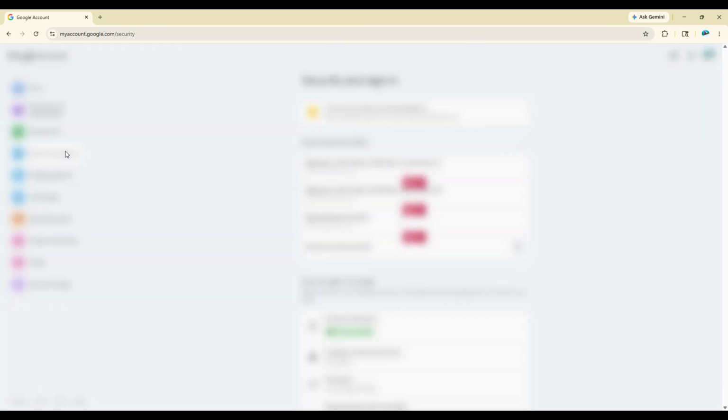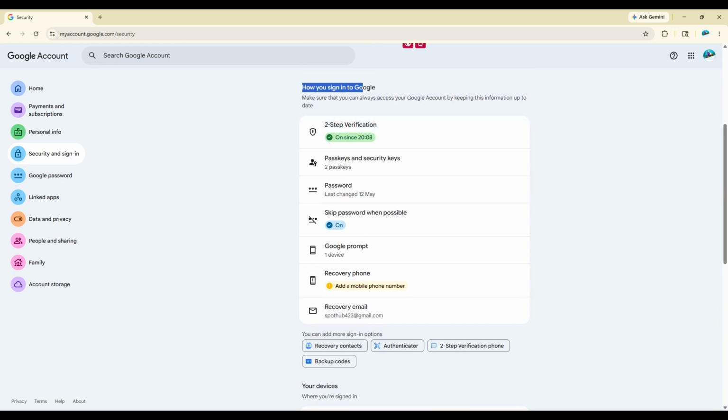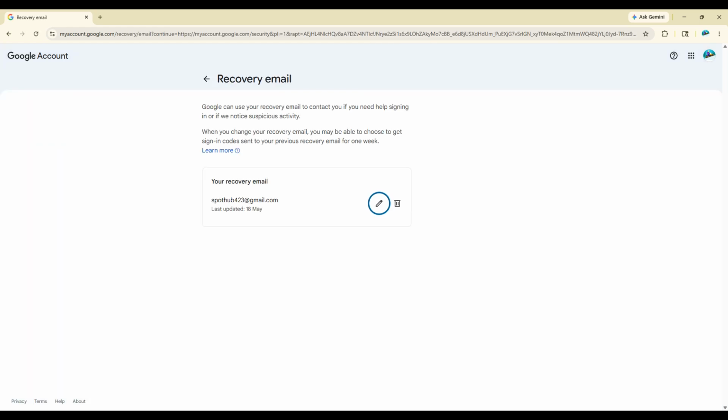This is where Google keeps all the important sign-in and account protection settings. On the security page, look for the section called How You Sign In to Google. In that section, you should see an option for recovery email. This is the setting that controls the email address Google can use to contact you if you ever need to recover your account. Go ahead and click Recovery Email.